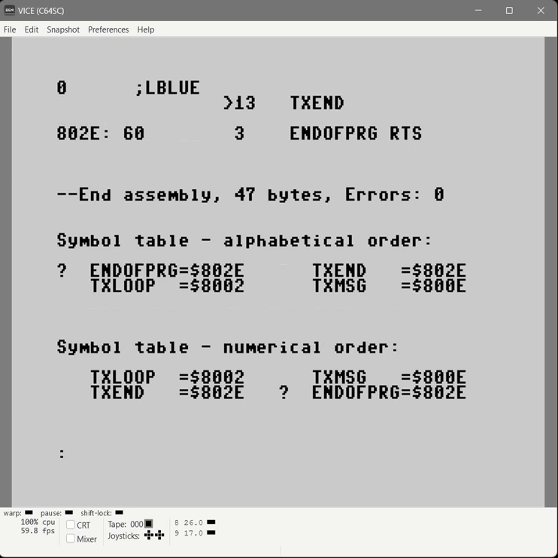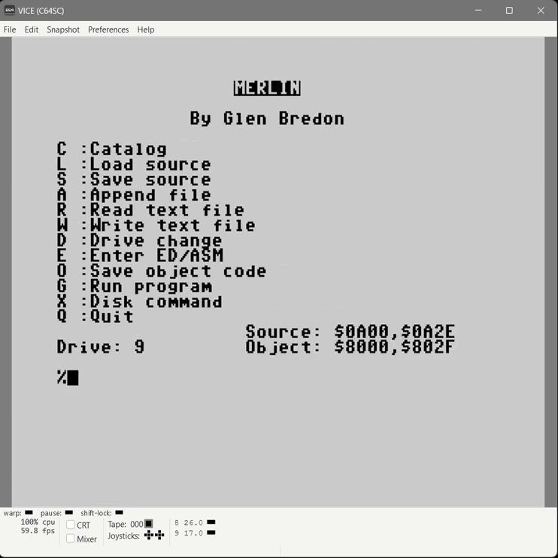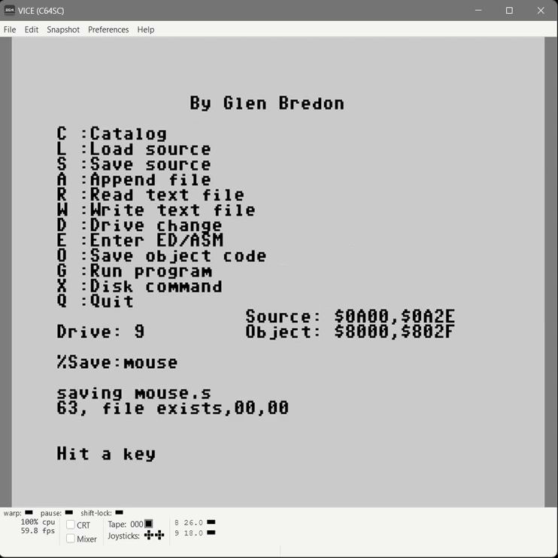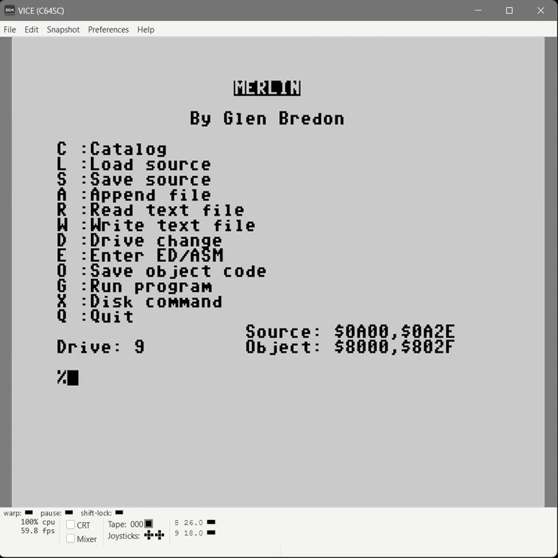Cool, so let's go back and save our new mouse source code by going back to the main menu of the queue. We're going to do S to save. Now, this is an interesting part, and there's some minor controversy to it. Normally, if you just press enter, you'll get an error that the file exists. So you can save the source, but you can put an @ in front of the file name, which will cause the disk drive to delete the file and then resave it.